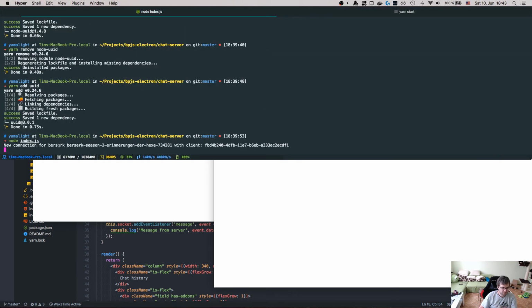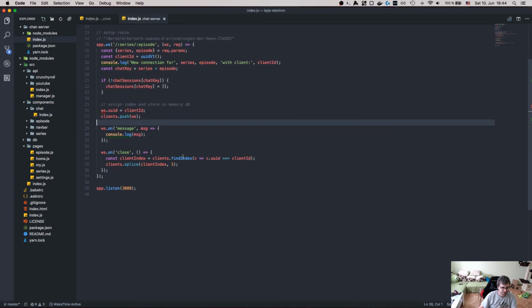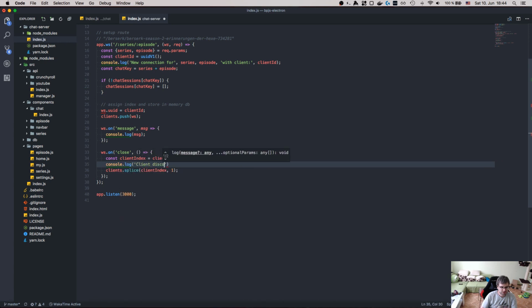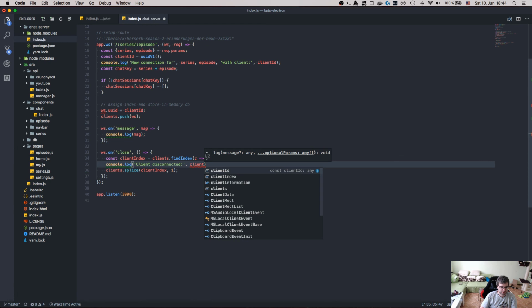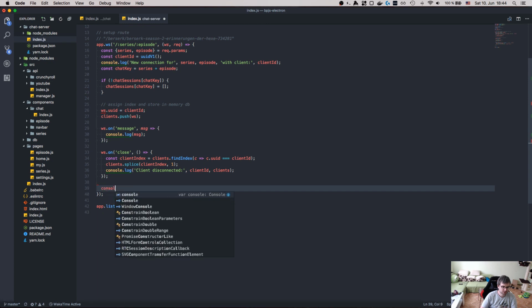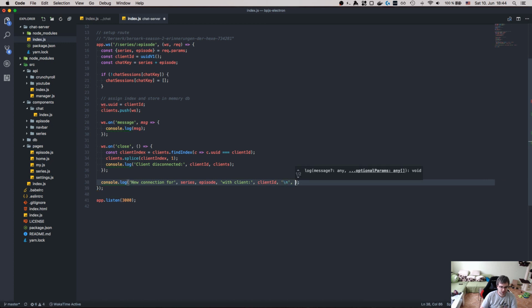Okay, new connection for series episode. That looks fine with client ID. Perfect. So now if I close the client, I don't really log right now. So this should be console log, client disconnected, client ID. And then, you know what, let me do it this way. Maybe we should log it at the very end once we set up everything, with the number of clients. So let's just log clients.